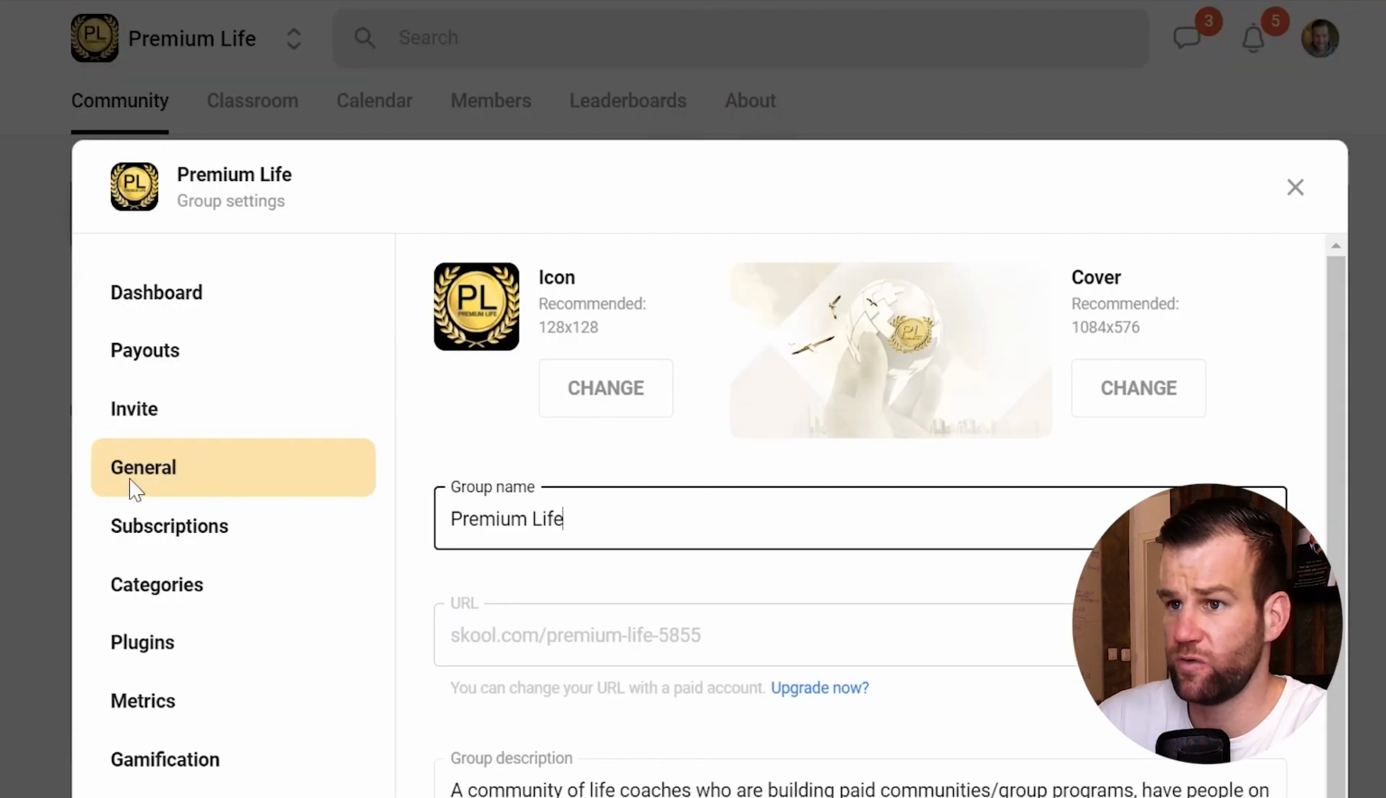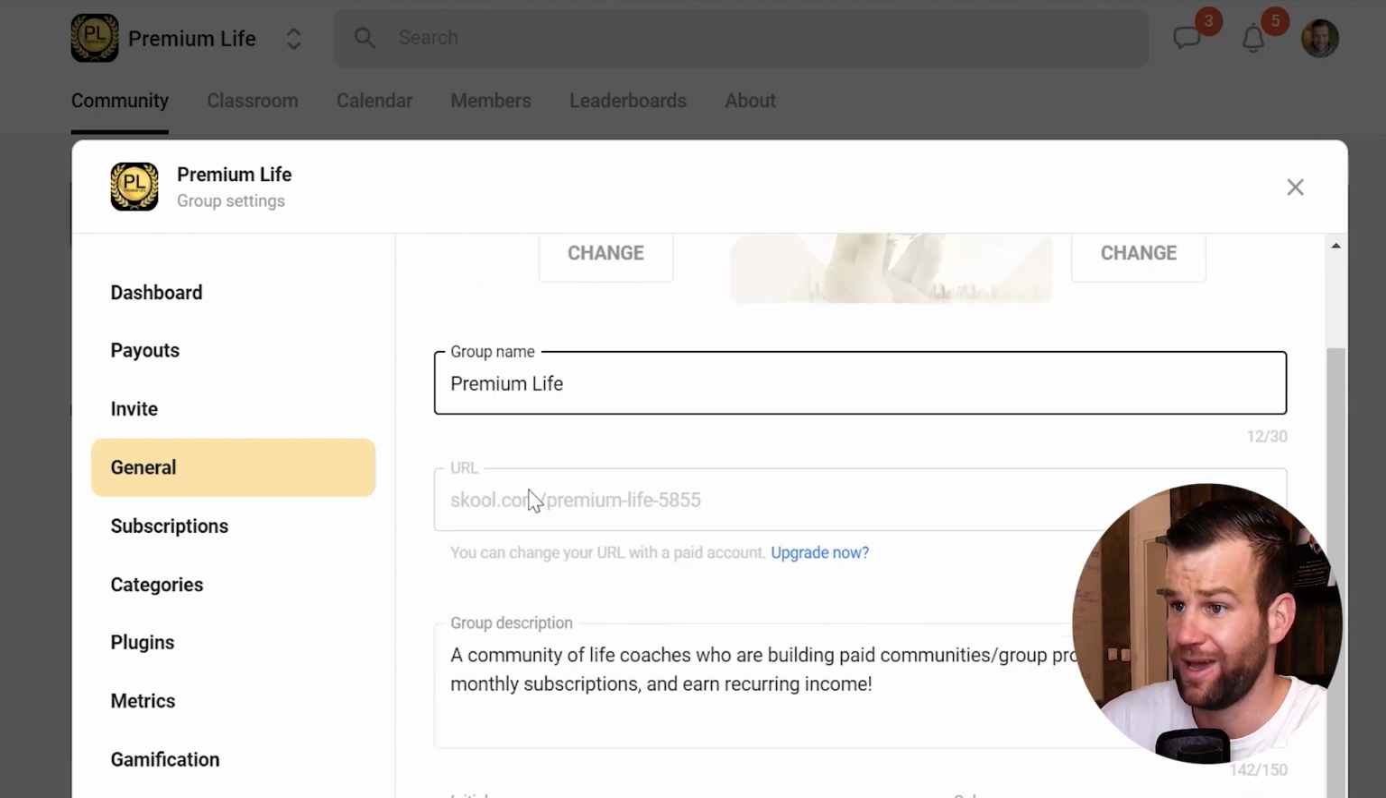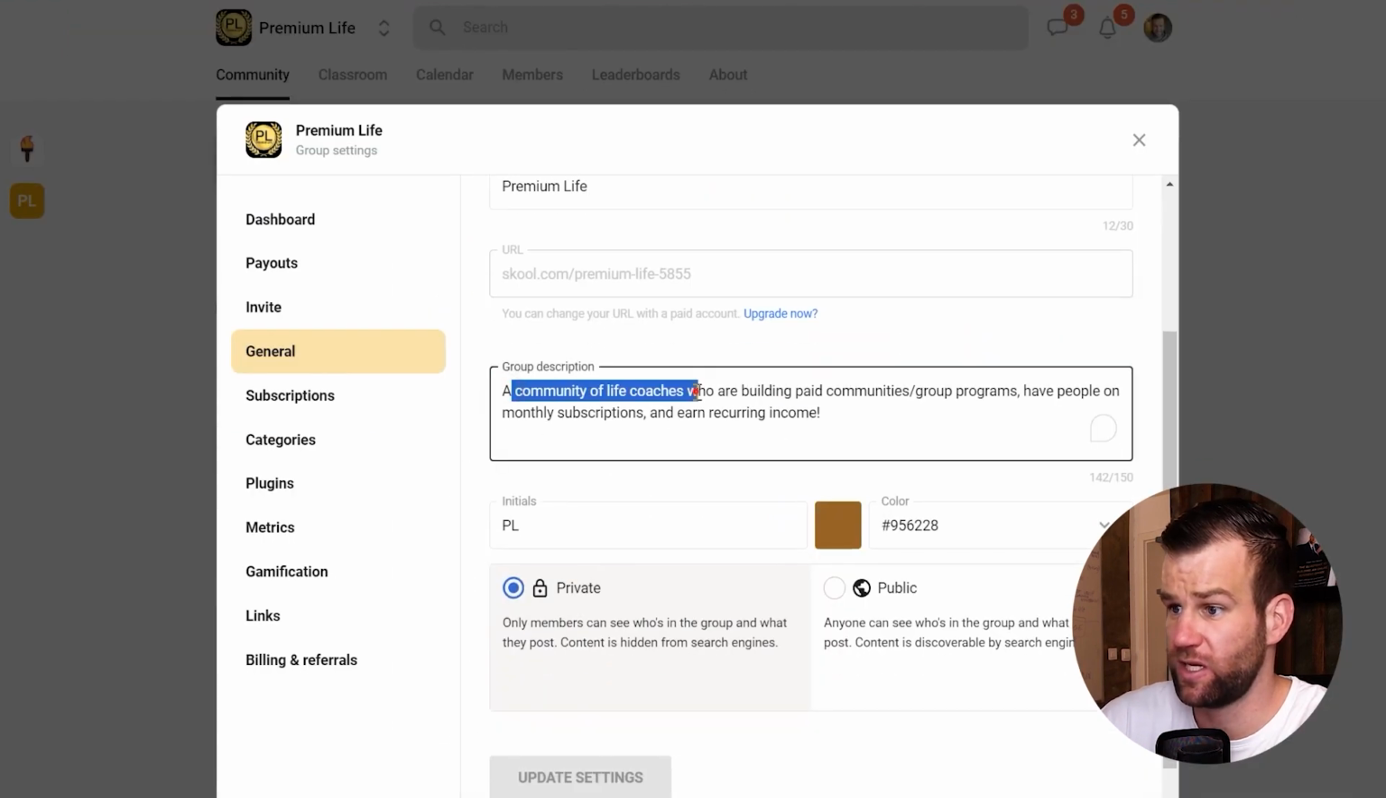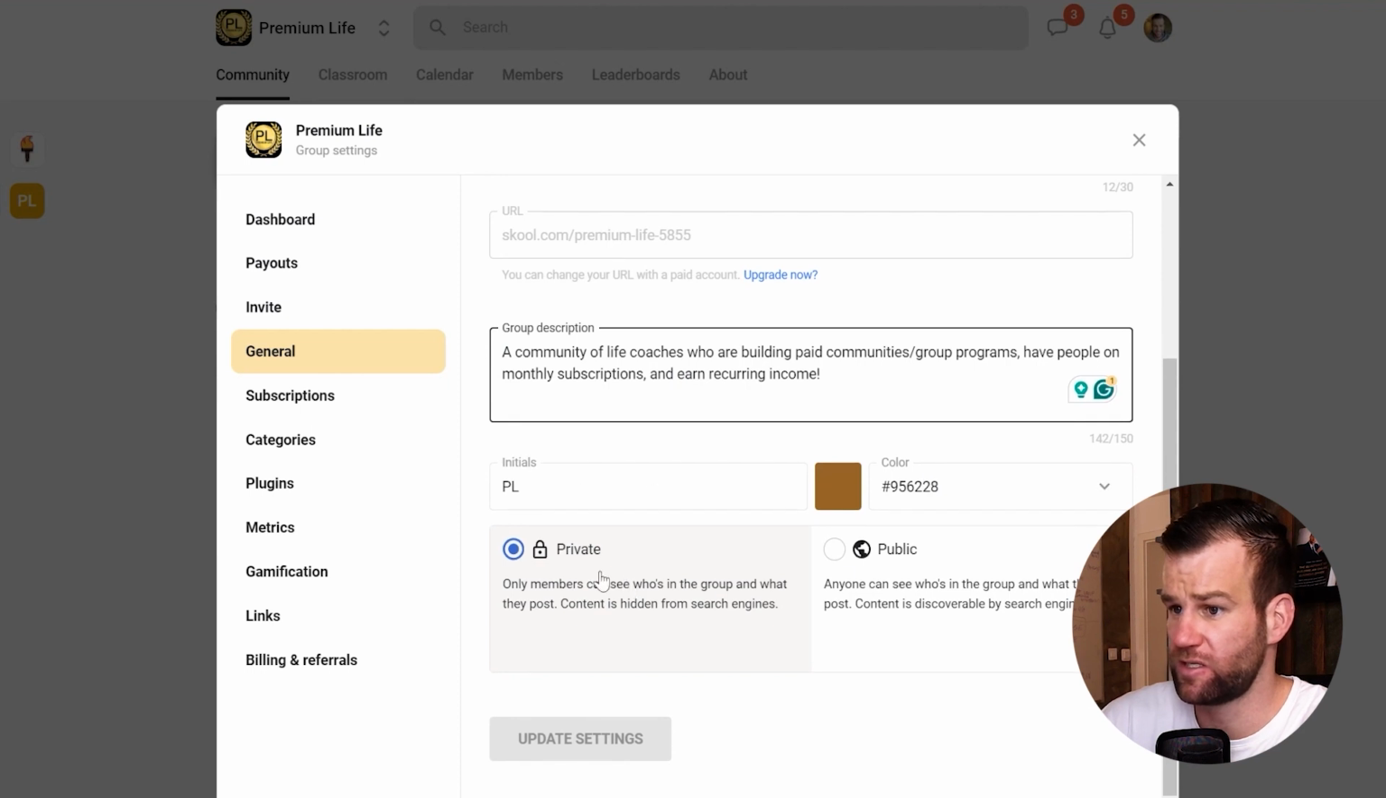You're gonna continue, fill these general settings in completely: your logo and your cover photo, your name, and your group description, color, initials. This group is private. I keep it private so it's not accessible to everyone, because I want to have a private community.